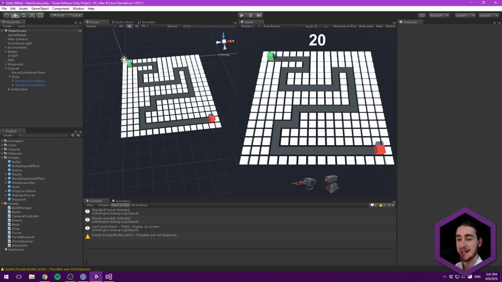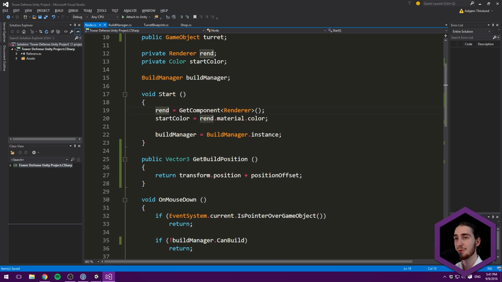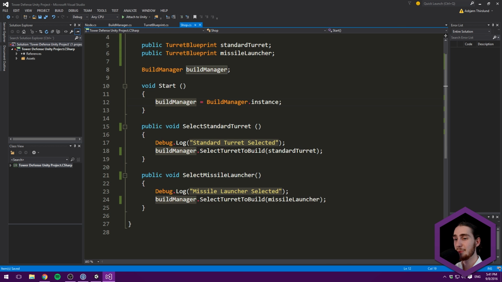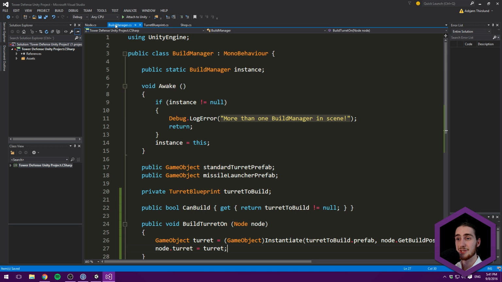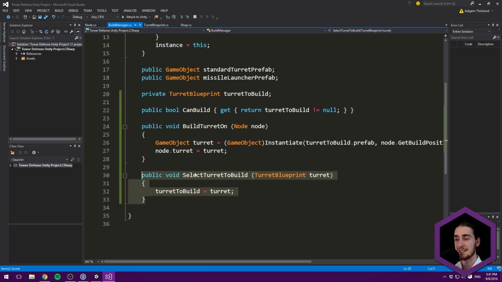Okay, so that's awesome. And if we go into the code here, I just want to walk you through what is happening. So inside of our shop, these methods are called when we click something, and they call a method on the build manager called select turret to build, and then we pass in the turret that we want to build. In our case, either the standard turret or the missile launcher, which are defined by these turret blueprints, which is basically just a prefab and a cost. And then we go into the build manager here. So this is the function that is called, and it just sets the turret to build here, which is a private variable, a private turret blueprint equal to that turret that we passed in.